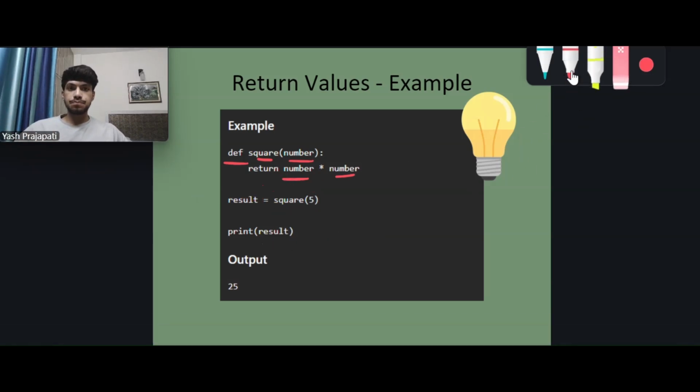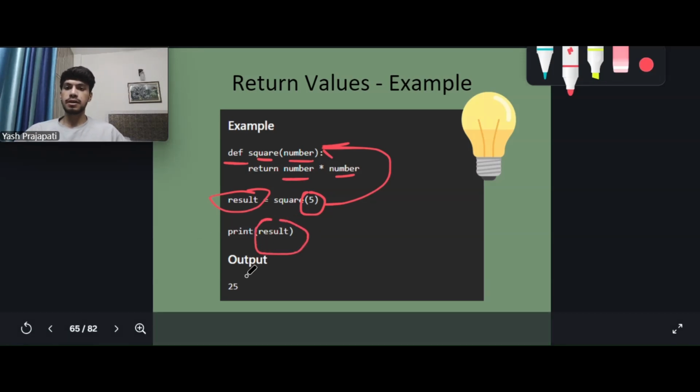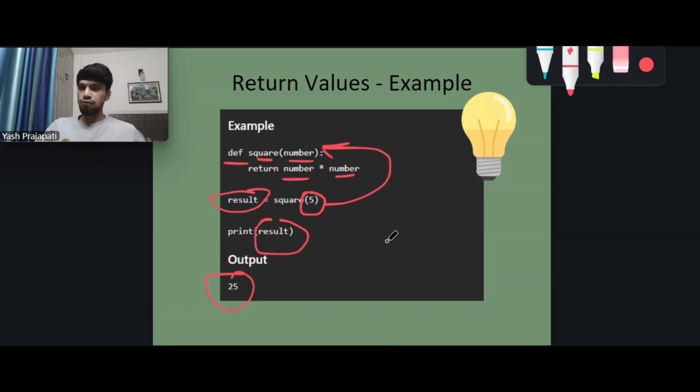Here the parameter is 5. So 5 will go here as the number and it will return 5 times 5, which is 25, to the call. The call will store it in the variable result, the print will use the result, and the result is 25. Just simple. Instead of printing, we are returning the value first and then printing after that.